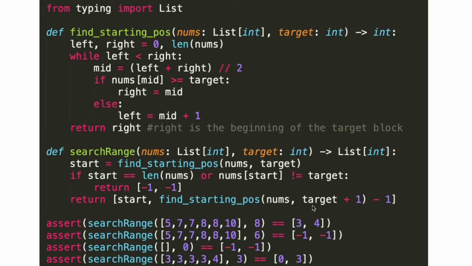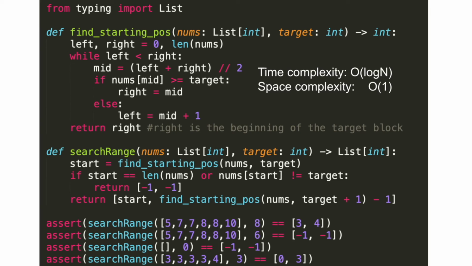Else means the target number exists in the array. We find the position of the first number that is bigger than the target. This position decremented by 1 is the ending position. Time complexity is log n and the space complexity is 1.